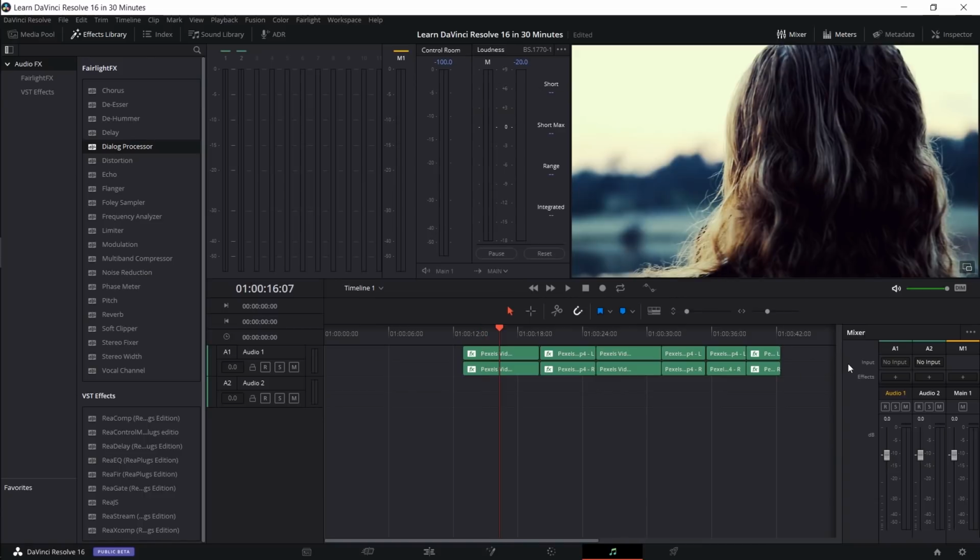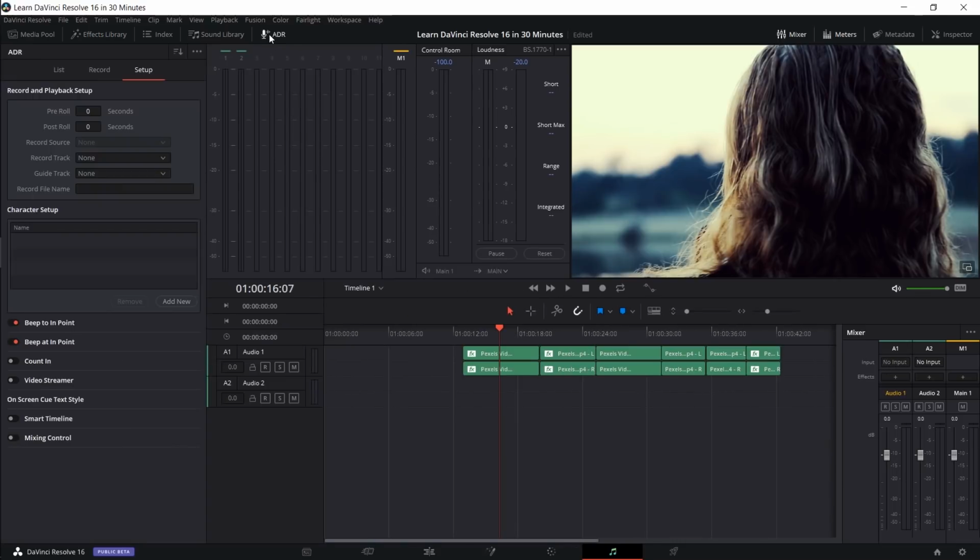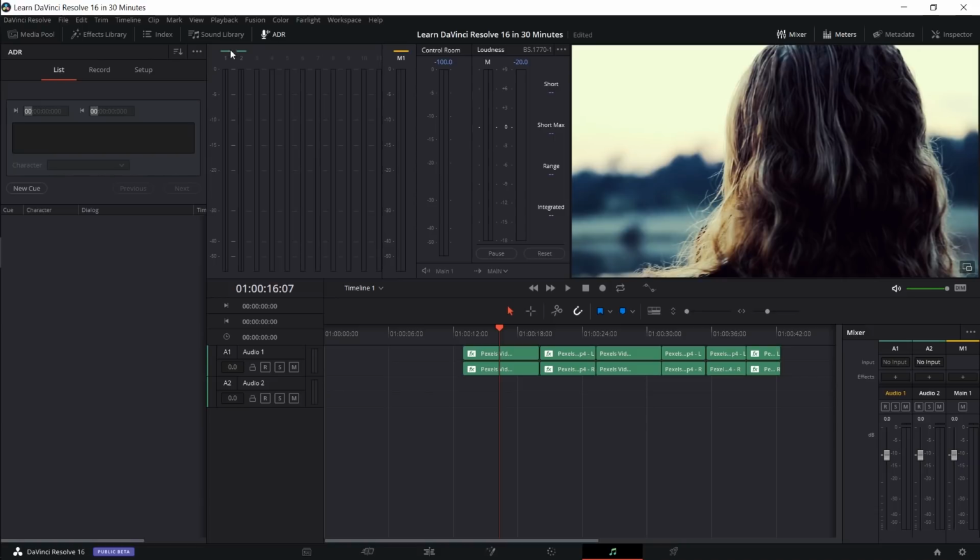So one useful thing to note about the Fairlight tab is that by adding in an input device in the mixer here, bottom right, you can add in your microphones and use that in conjunction with tools like automatic dialogue replacement up here if you want to record in some voice-over narration or character lines. So that brings us to the Deliver tab.